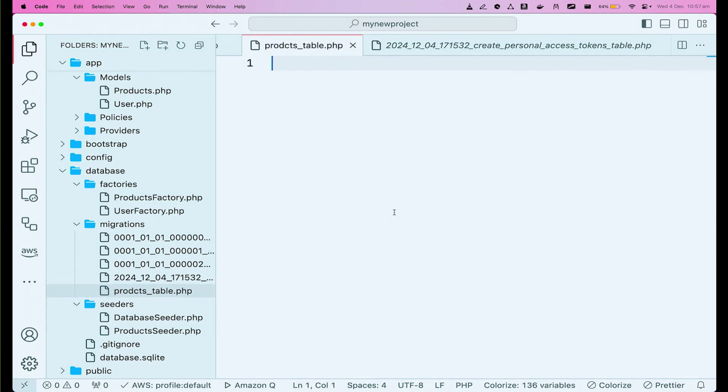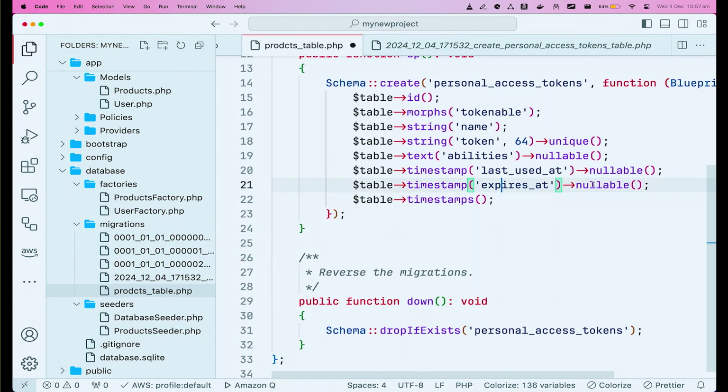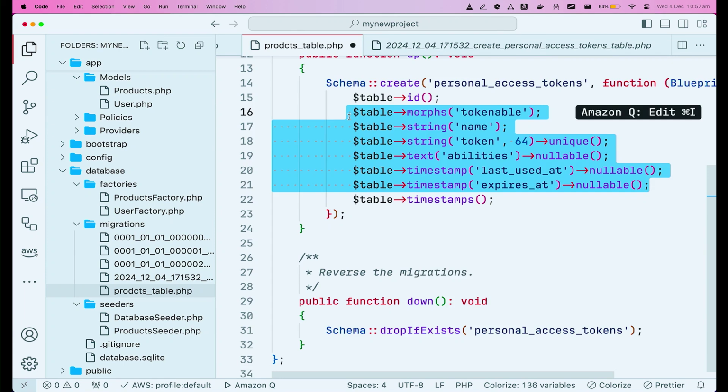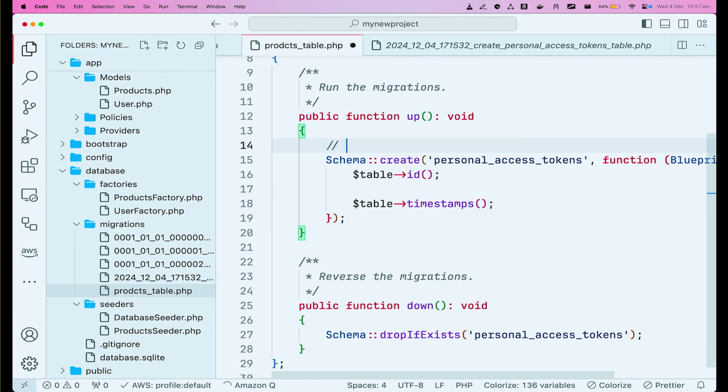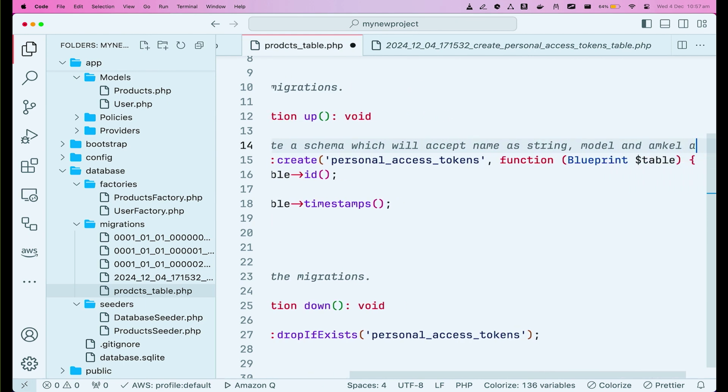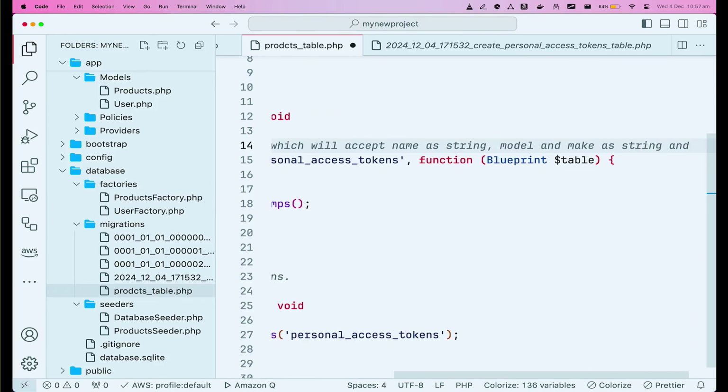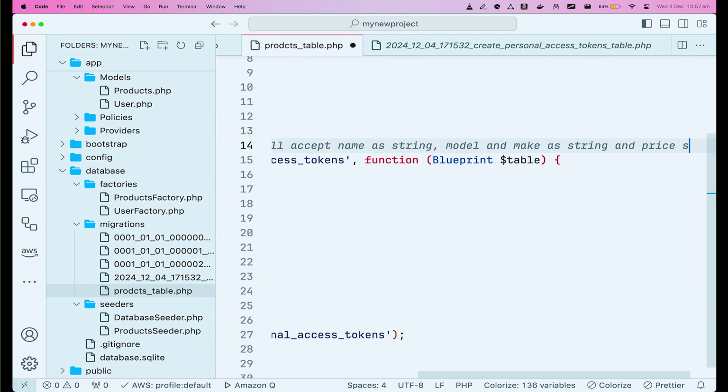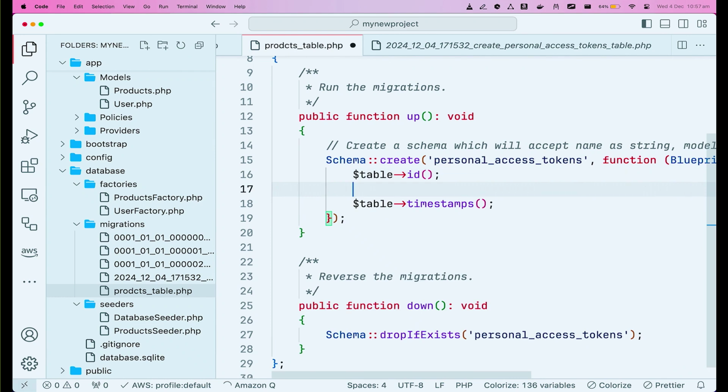Just to make sure that we save on time, I'm just going to remove all of these and then tell Amazon Q what I want, right? So I'm going to mention here in the comment: create a schema which will accept name as string, model and make as string, and a price as int. We will do it as an int, and later we will divide by 100, right?